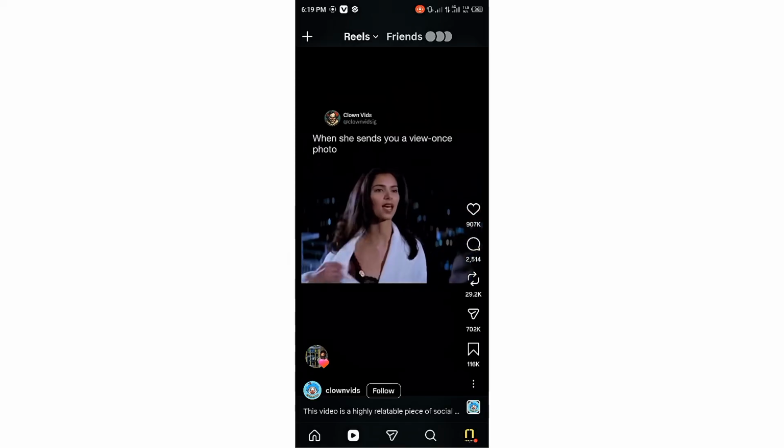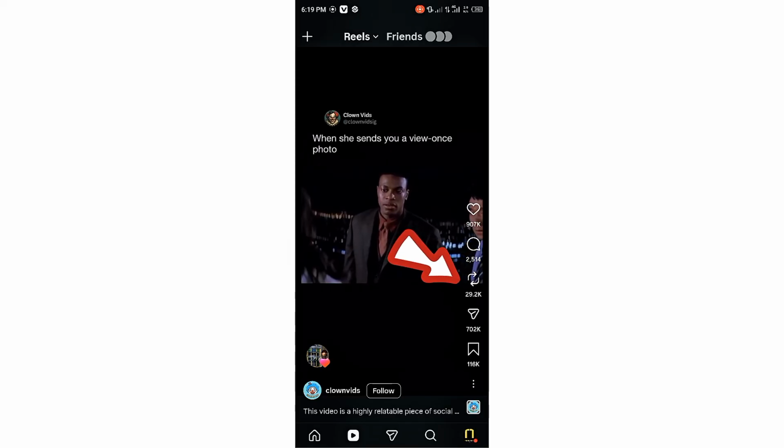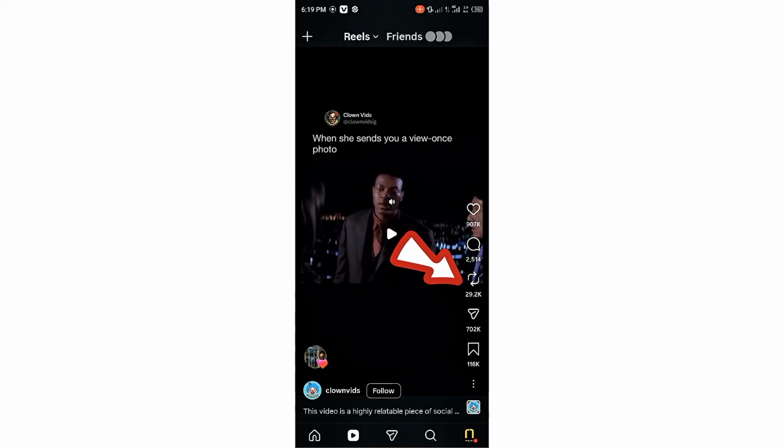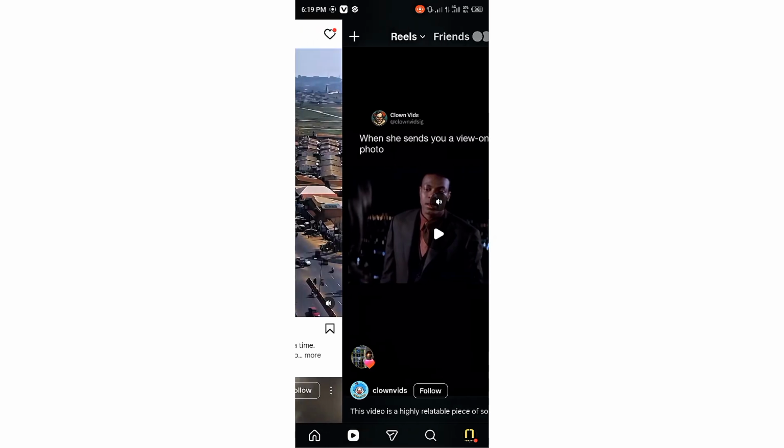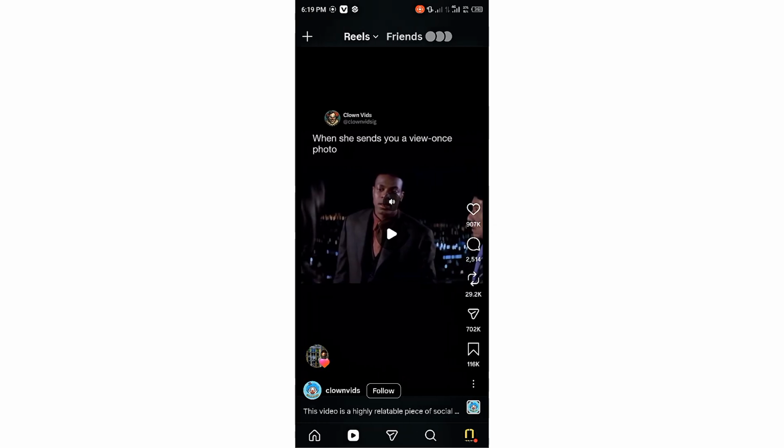If the repost option is missing on your Instagram account, you're not alone. This is a common issue that usually happens because of an outdated app version or a temporary account glitch. In this guide, I'll walk you through the exact steps you can use to fix the Instagram repost option not showing problem.